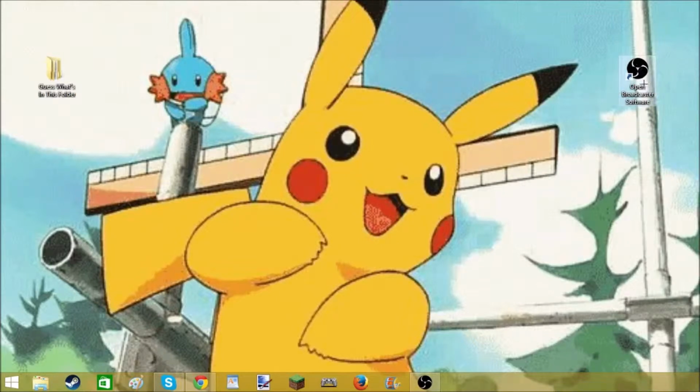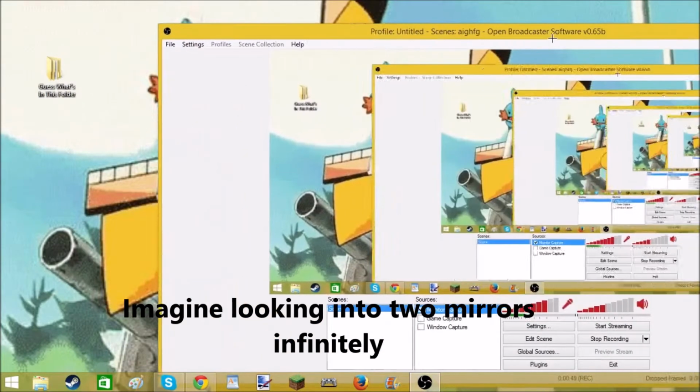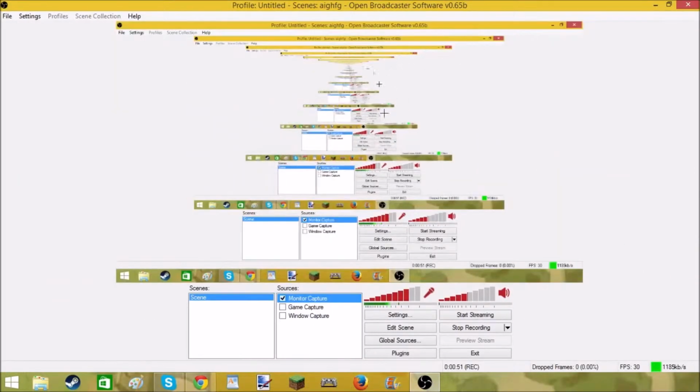It's kind of hard to show how it works when you have to record the recording software. So here's a pretty good example. Let me show you this. So yeah, as you can see, really trippy, but anyways, this is a monitor capture, as you can see here. There's all different kinds of sources. I don't know why I found that entertaining, but it is.